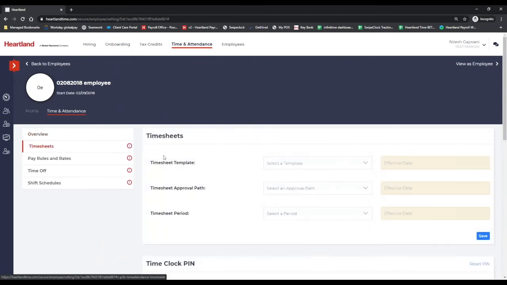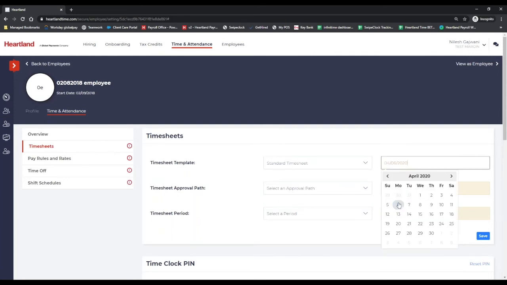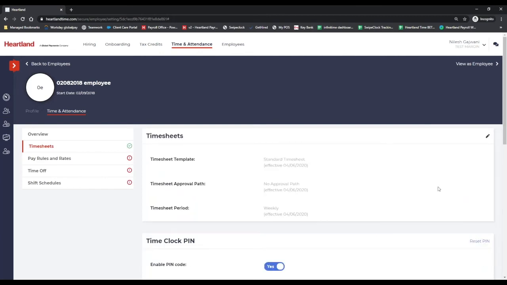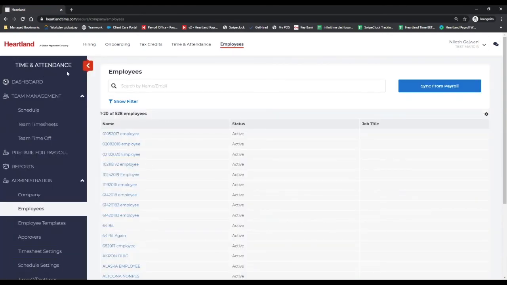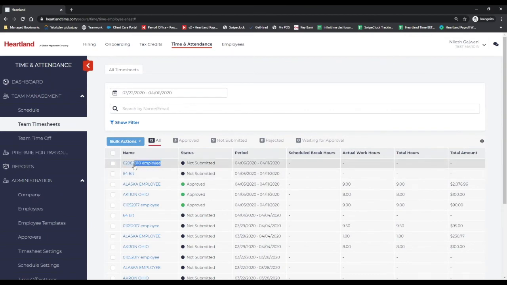You will go to the Timesheet section. You will select the timesheet associated with that employee. You will choose an effective date. You will choose an approval path, as well as the timesheet period, and you will click Save. Now your employee should be listed under the Team Timesheet section. Here's the employee.